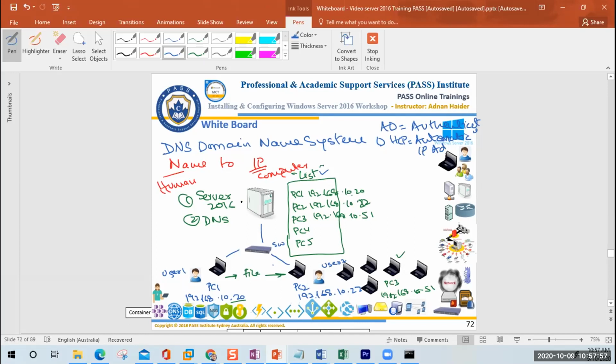So now, since we have a DNS server, we do have a list inside that has the names and IP addresses. Now user 1 doesn't need to remember the IP address. User 1 only needs to ask user 2, what is your computer name? User 2 would say, my computer name is PC2. So user 1 goes to his command prompt and says /PC2.